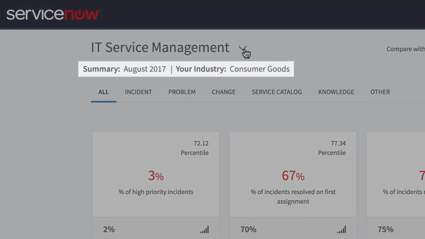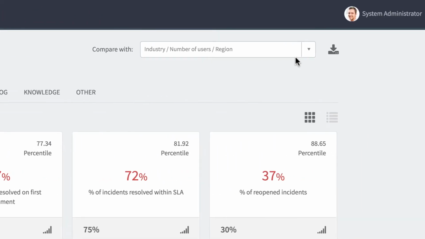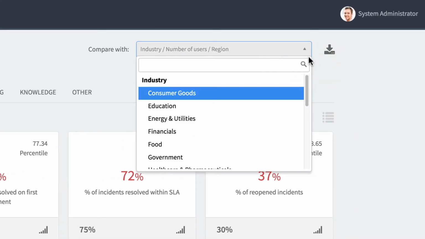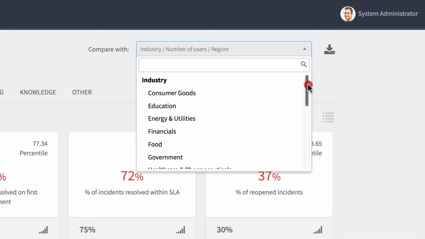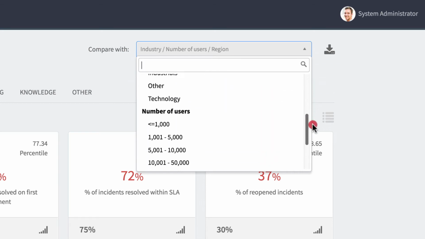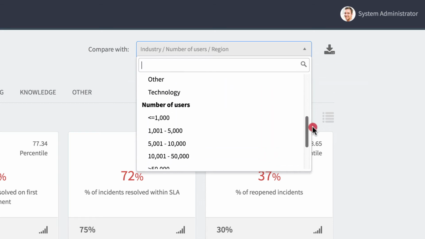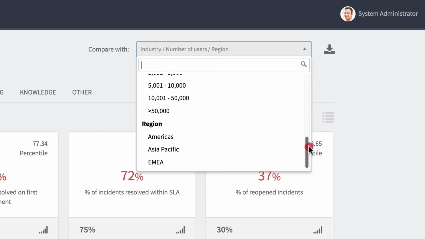This shows the month for the data we're viewing, as well as the default industry that our benchmark data is being compared to when comparing against similar industries. We can change the industry type from this choice list, which provides several industry types to compare our data against. We also have the option to filter the benchmark data by the number of users when we want to compare data with companies that have a similar number of users as ours. And lastly, we can compare by region.